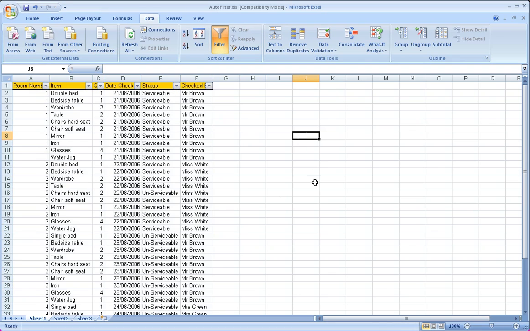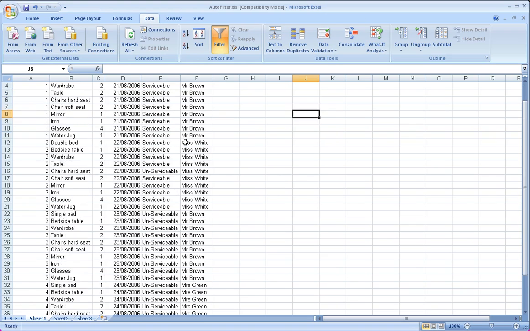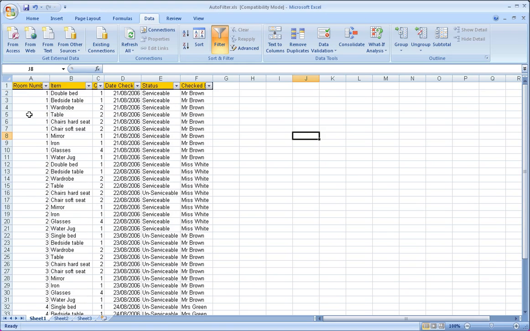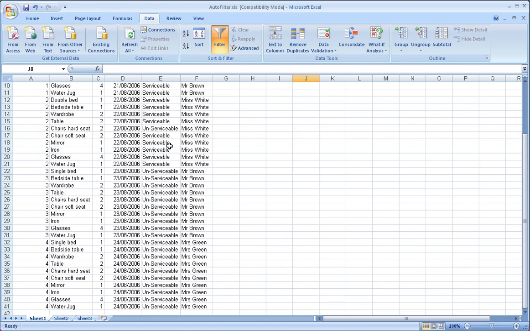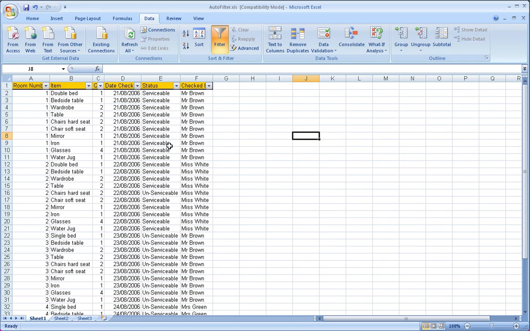So let's just deselect the whole sheet because it's all selected, and let's just see what's happened. So what we've got here is some sort of fictitious inventory with room numbers, items that are inside of the room, the quantities of those items, the dates that the checks have been performed, whether it was used, serviceable or unserviceable, and who checked it. So purely all fictitious stuff. So I wonder what Mrs. Green was doing and what she checked.